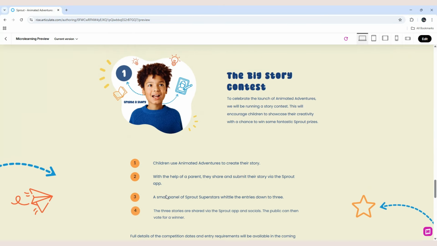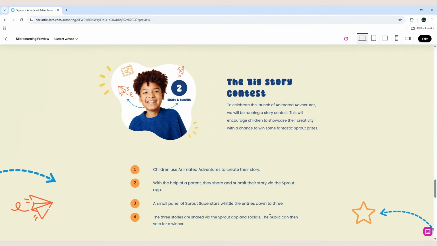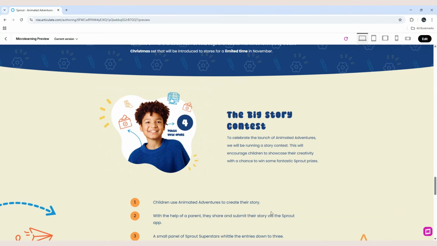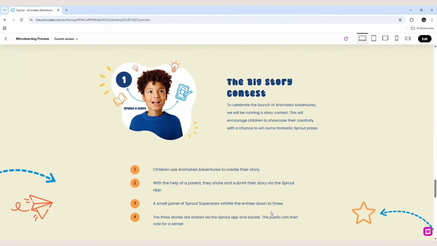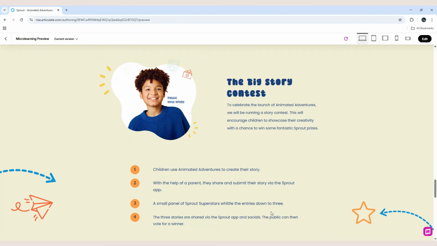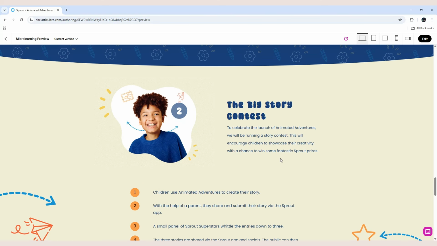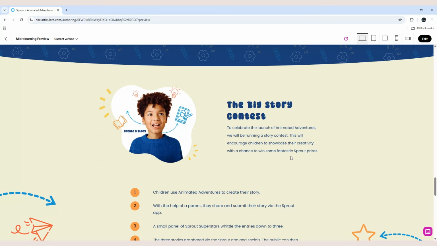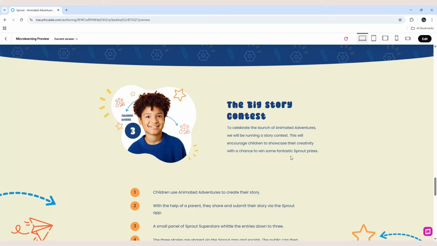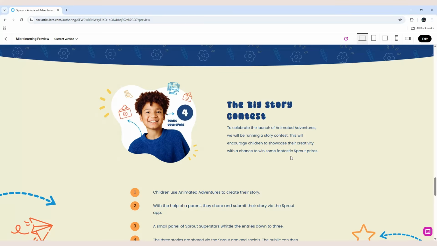Because then we move on to talk about the contest, and this bit is very visually striking because we want them to be excited about this. This is a contest that will run in line with the product launch of Animated Adventures. And I created this really cute little GIF here, and this is using PowerPoint. So PowerPoint is a fantastic tool for creating GIFs. It is really simple to use. I think most people know how to use PowerPoint by now.